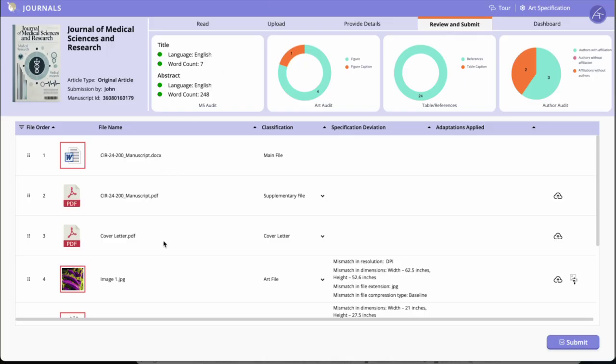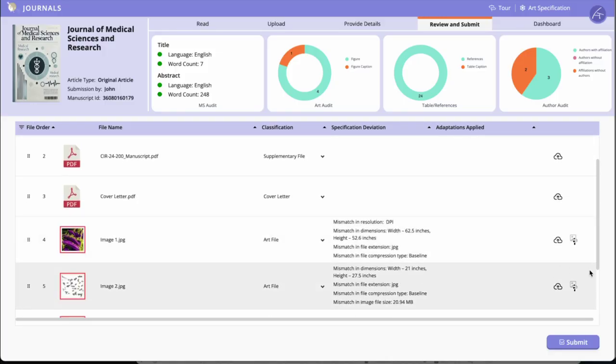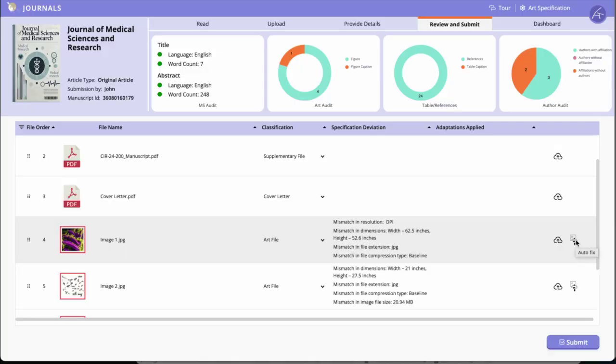You will see a complete list of all uploaded files with their classifications. The system automatically audits images for resolution and size requirements. If issues are detected, you'll see a warning. You have 2 options. Use the Auto Fix feature to correct issues automatically, or resubmit a corrected file.